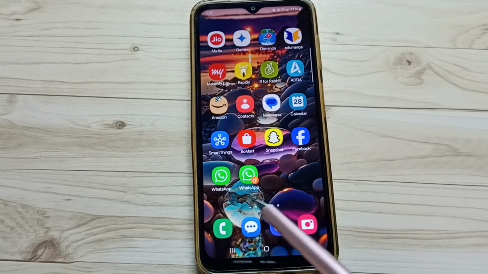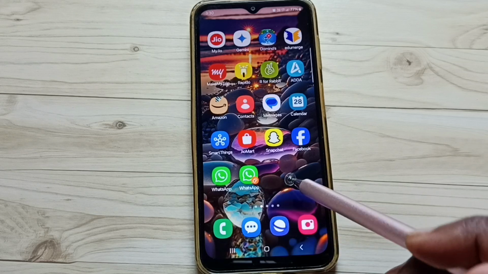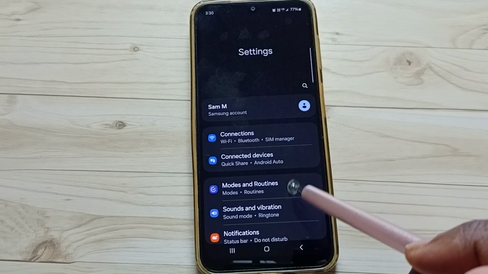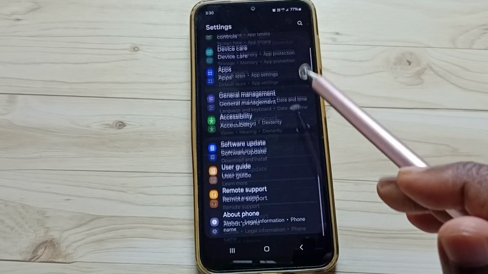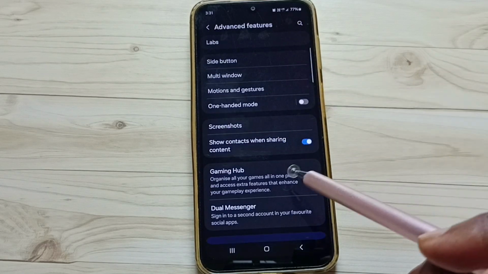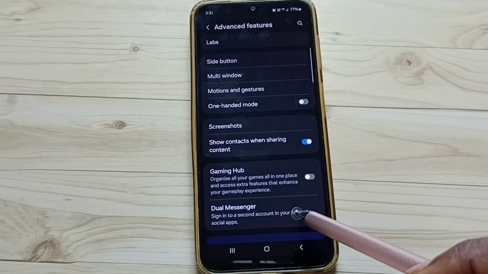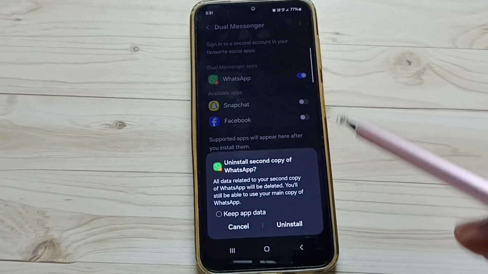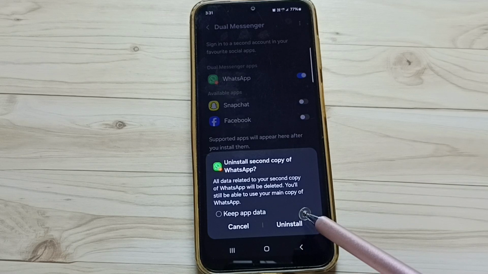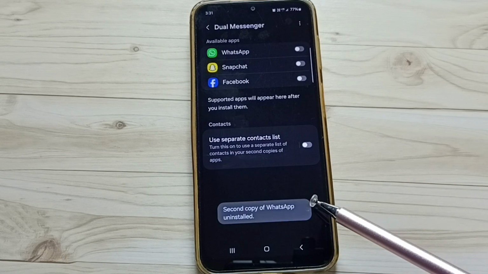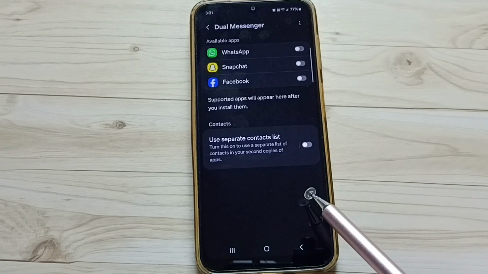Later, if you want to uninstall this cloned app, you can again go to settings. Then go down, go to advanced features, go to dual messenger, tap here and disable. Just tap here and uninstall second copy of WhatsApp. Done. So this way we can create and use dual app. You can try this.